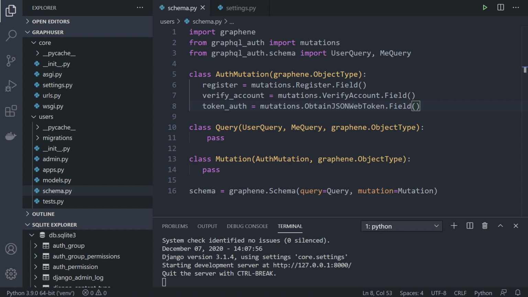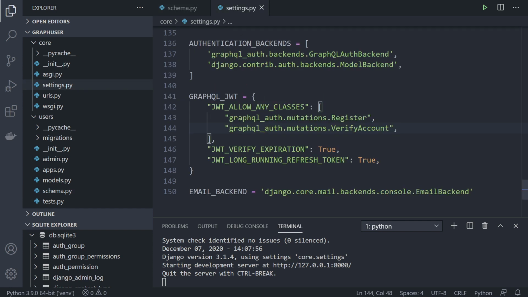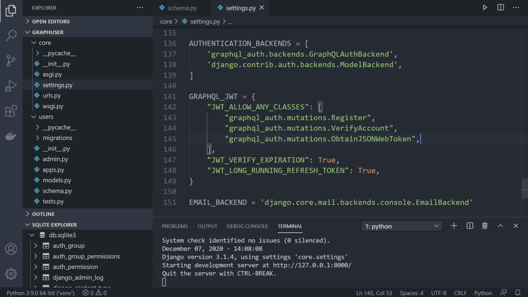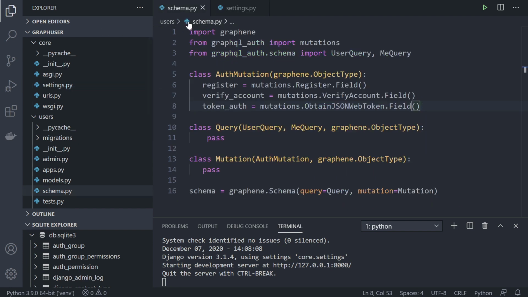And then, as you might imagine, you can see the pattern here in our settings. We're now going to add our GraphQL Auth mutation, obtain JSON web token. So obviously when the user logs in, we want to obtain a JSON web token for them. Okay, so that is going to go there. And now what we need to do, would you believe it or not, is just log the user in. It should be as simple as that.